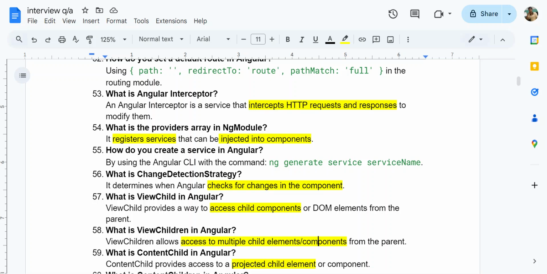What is the change detection strategy? It determines when Angular checks for changes in the component. What is ViewChild in Angular? ViewChild provides a way to access child components or DOM elements from the parent. What is ViewChildren in Angular? ViewChildren allows access to multiple child elements or components from the parent.